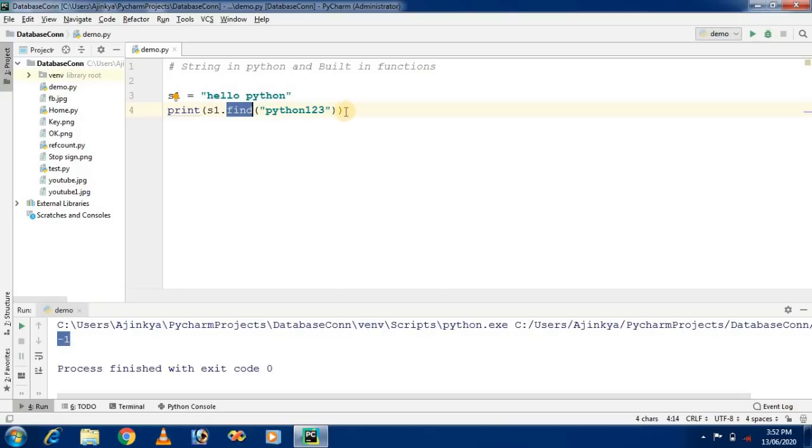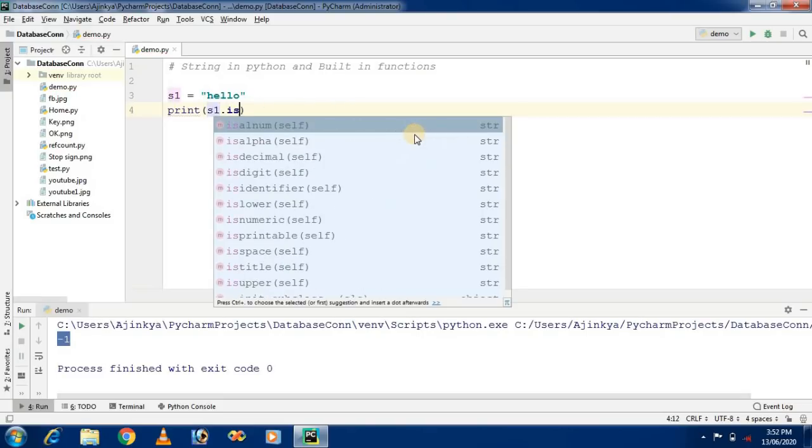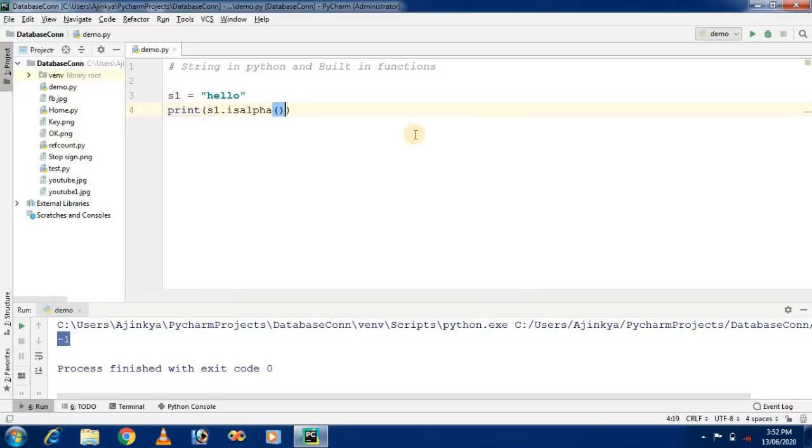So let's try another function. Suppose I write a string hello only, and the next built-in function is s1 dot isalpha. Okay, so isalpha returns True if all the characters in the string are alphabetic. So isalpha, run. So True. Okay, so all the characters are alphabetic. So I am writing a digit also. Let's run and see. This is False, meaning isalpha returns True only if all the characters in the string are alphabetic.